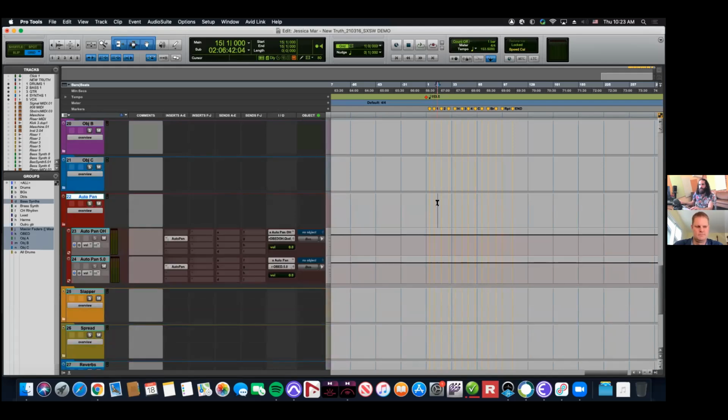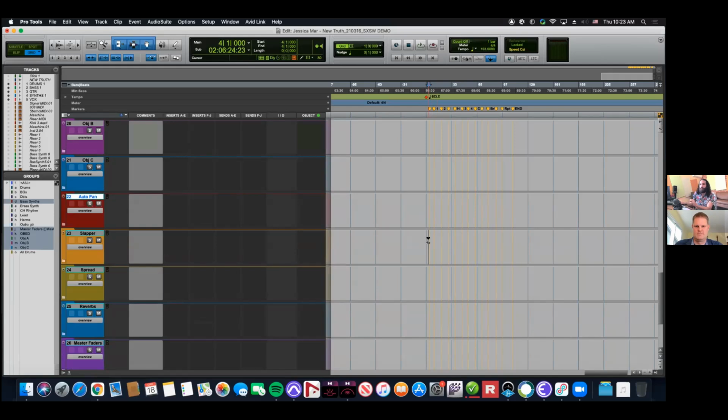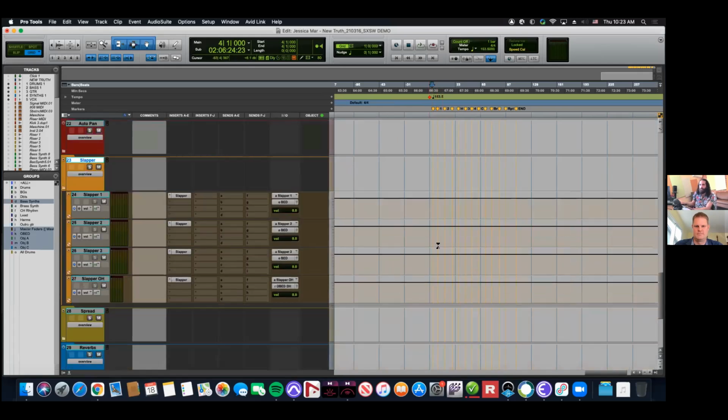I have an auto pan for if you want to pan stuff in the 5-1 bed or the overheads, just mono things that are going in a circle. I don't need to draw automation. You can do this with the Atmos panner, but this is just a simple thing for mono things that swirl around. I have this plugin called Slapper.